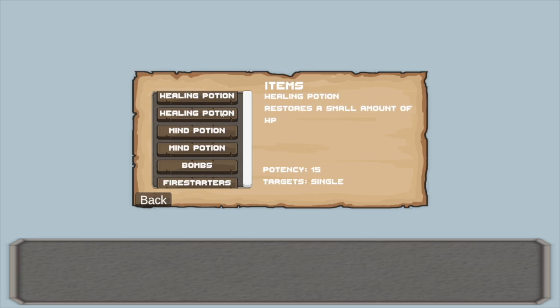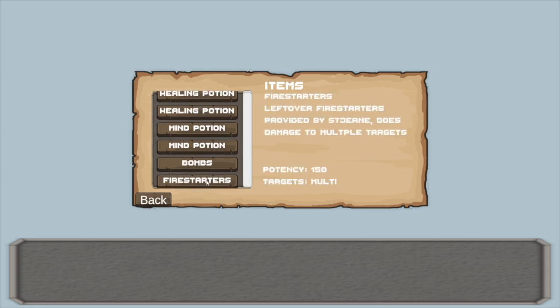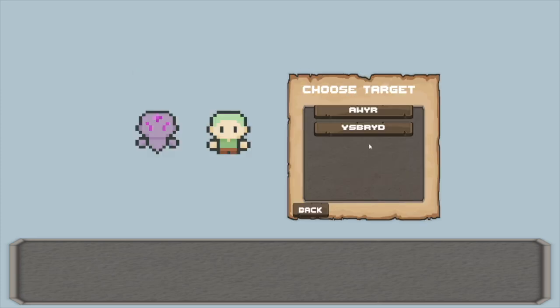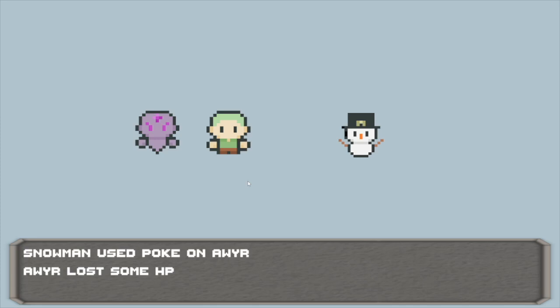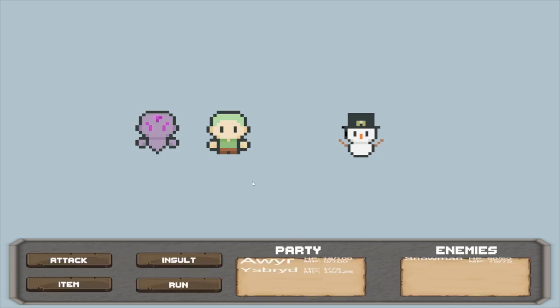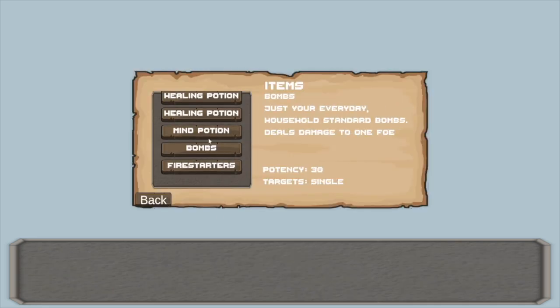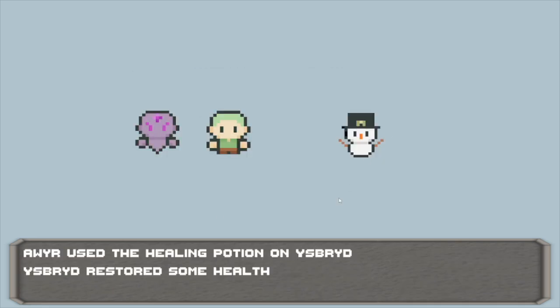But who is doing this thing? Because one of them needs a healing and one of them needs a mind potion. Oh, I can choose a target. Very good, with some mana. Lost some. Oh, both almost dead. So use a healing potion. Definitely need plenty of healing.